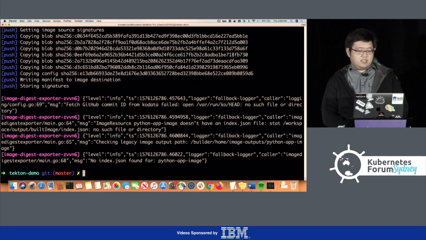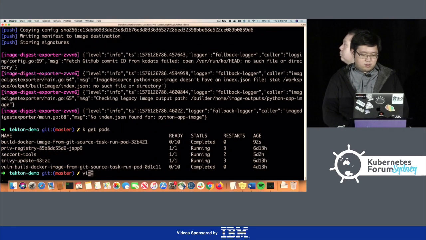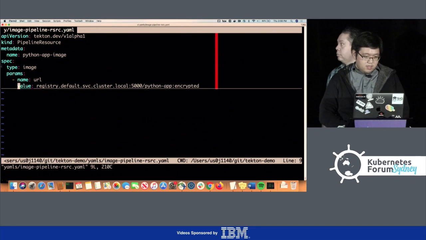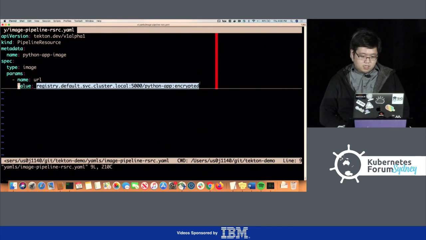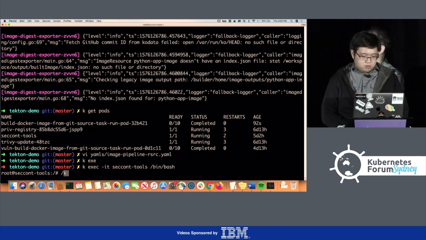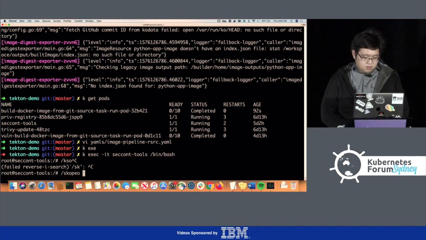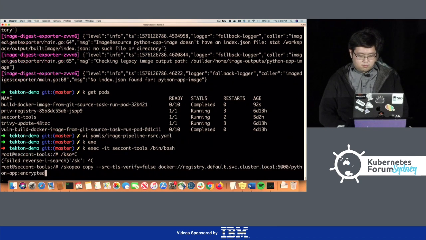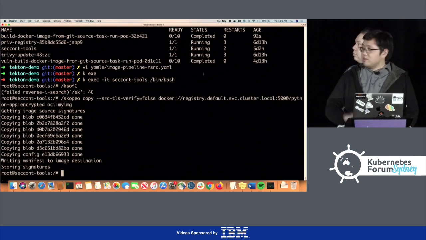All right, now that this has successfully run, we're going to try and download this image to make sure it's there. I'm going to copy the output image here. I have this pod that should have the tools to download it. I'm going to use Skopeo, which is a tool to manipulate images. I'm going to say copy. I'm going to get it from the repository, and I'm going to say my image over here. So it looks like it's successfully pushed.